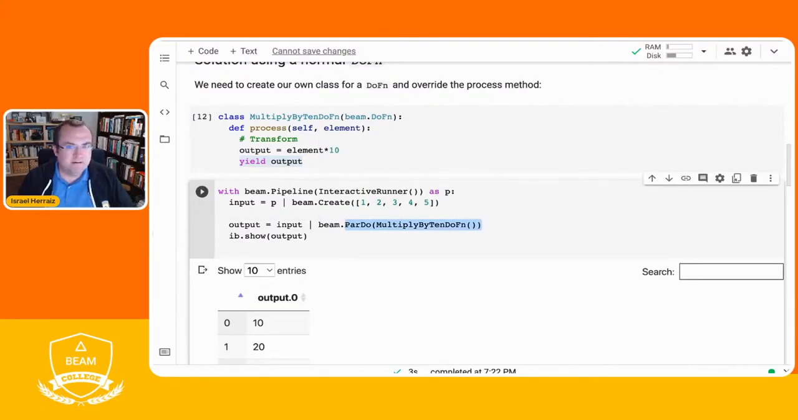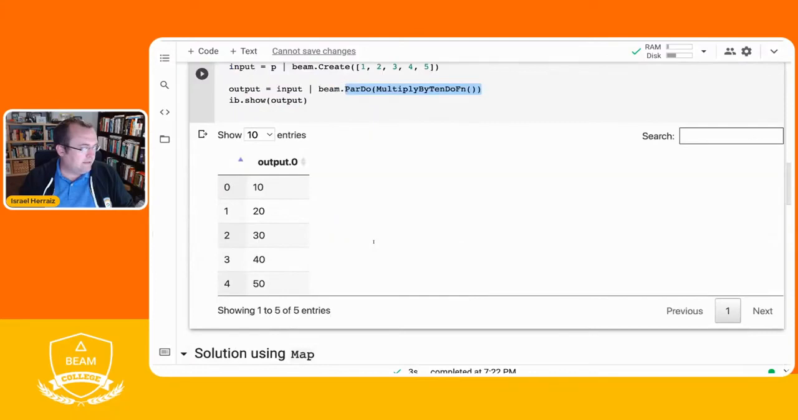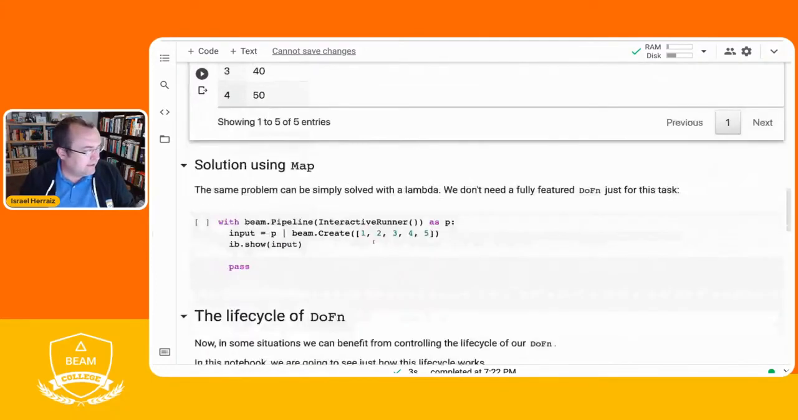Can this be simpler? It can actually, okay? It can actually be simpler, and we're going to see that as the next exercise. So a DoFn is a very powerful thing, but most of the time you are not going to need it, okay? Like this time we're just multiplying by 10, so we don't have to go through all this hassle just to multiply by 10. So let's have a look at the next exercise, okay? The next exercise is exactly the same one.